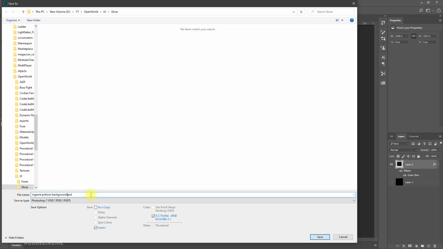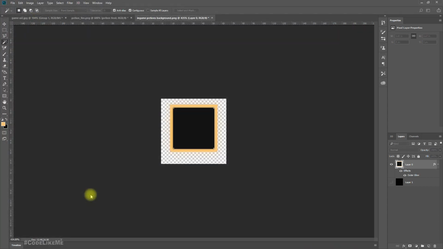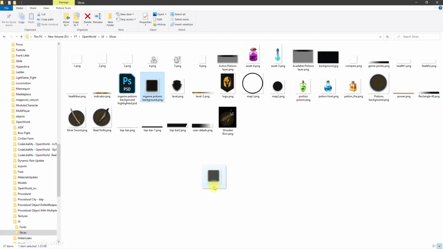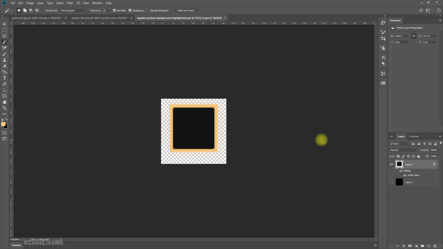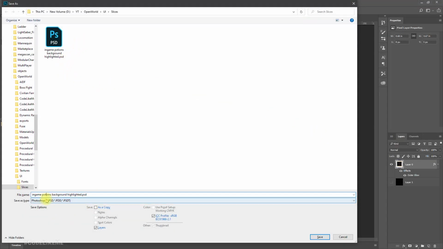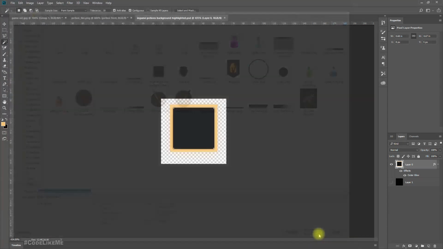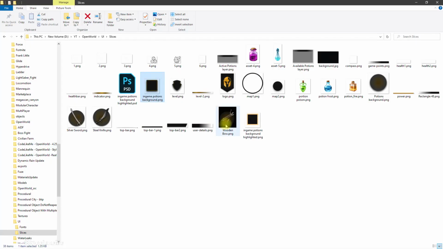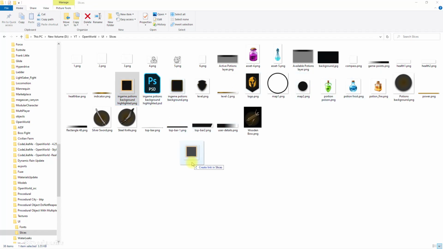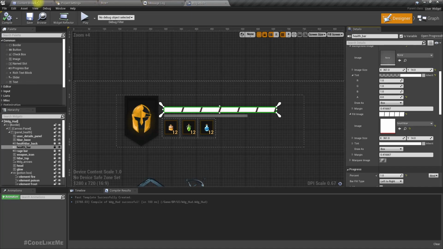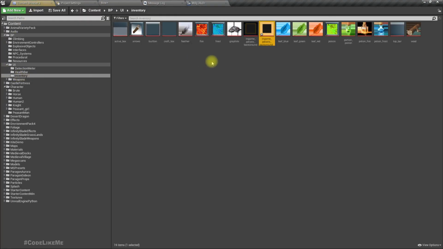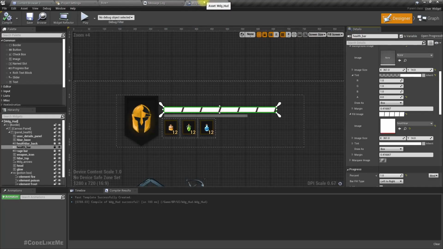In-game portions background highlighted. Right. No. Where did I save it? We need to save a PNG. Let's import this into the engine. Okay.